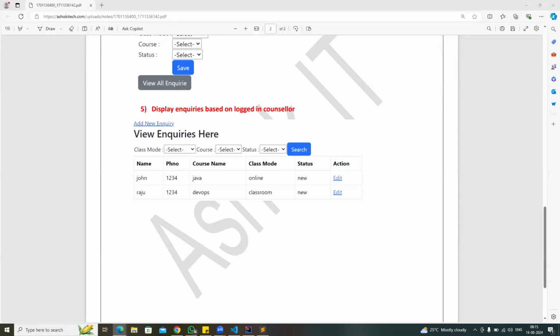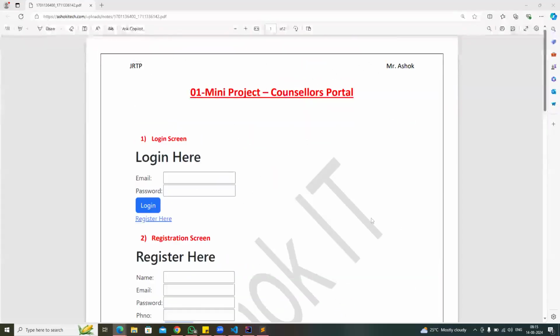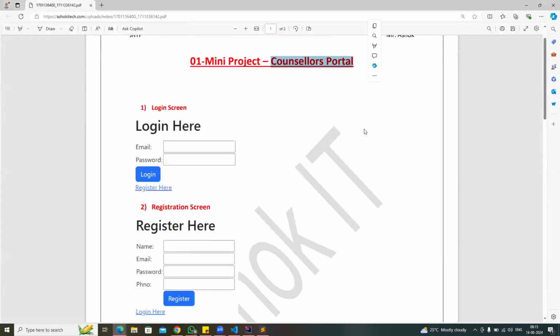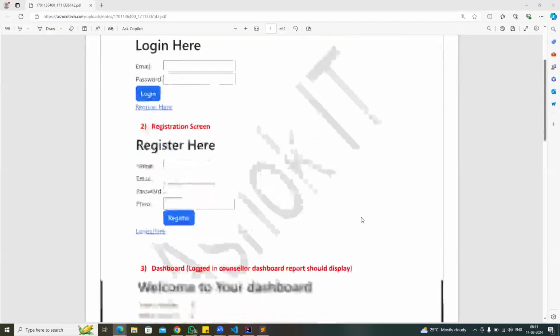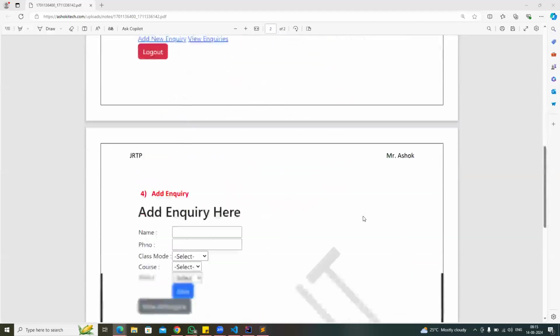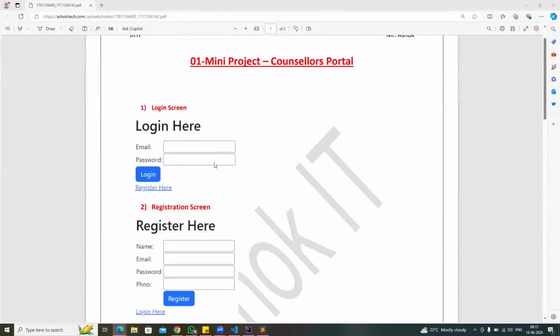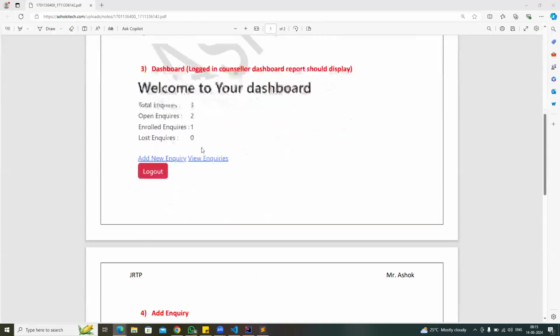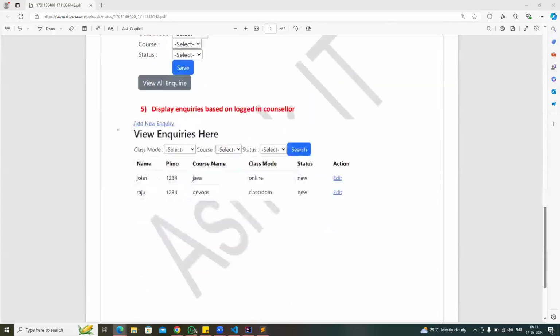Sir, the login and registration page is for counselors only, right? Correct. Only counselors. This is completely a counselors' portal. Sir, for login, do we need to implement Spring Security, or is it a simple login? We are not implementing Spring Security, sir. Spring Security we will implement in the major project or in the next project, because first I need to teach you Spring Security, then we will add that. It's a normal basic login, registration, dashboard, adding the inquiry, displaying the inquiries.